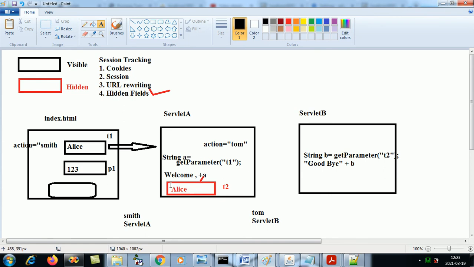And now I will make a hidden text box over here, red color. So this text box is hidden, and I will put the value of A as the value of the text box. So what is the value of A? The value of A is Alice. So the value of that text box is A. So that text box will contain Alice, and that text box name I have given as T2.